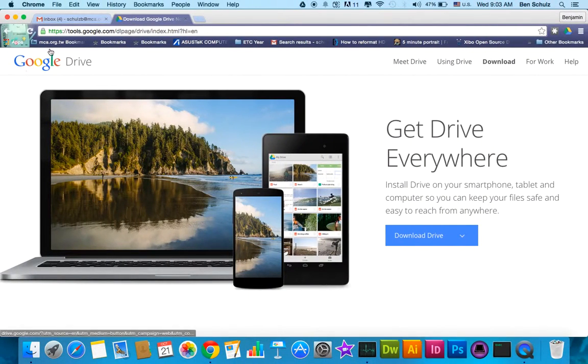Let's go to tools.google.com/dl page, or just type in download drive. It should give you a first or second search result on Google. Get there, download the drive, click Mac, since mine is a Mac, or your PC. Let it download. It should look something like this.